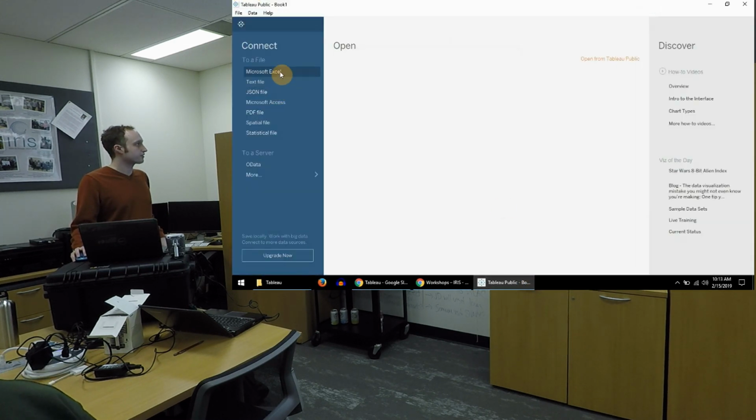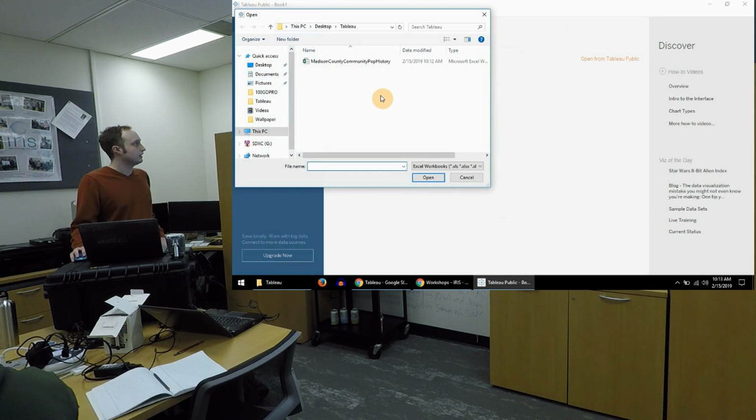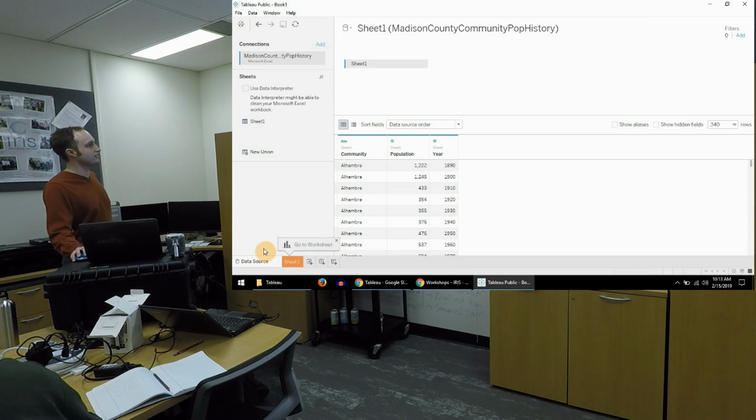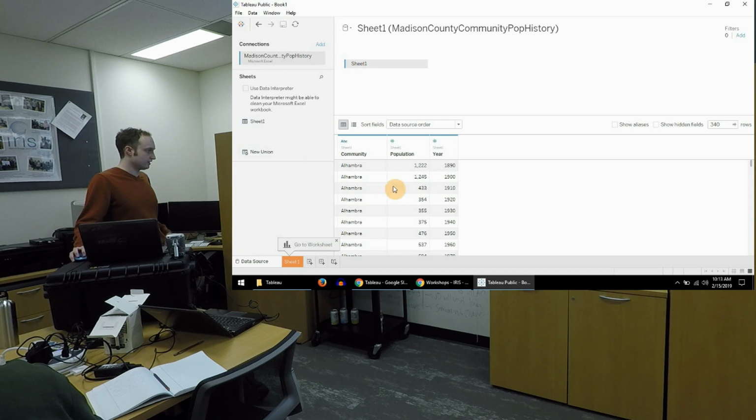I'm going to connect to Microsoft Excel. And then in the Tableau folder, I'm going to open the Excel sheet. Okay, so now we're in the data viewer. So you can see that it pulled over all the data into here. And it, of course, pulled the column names.